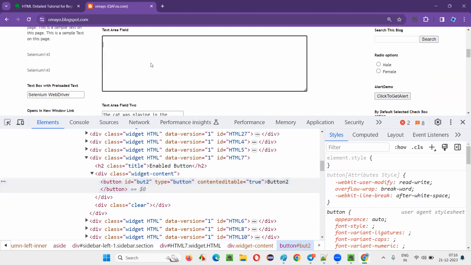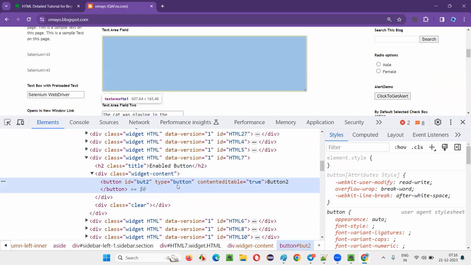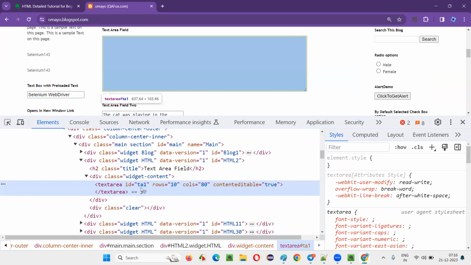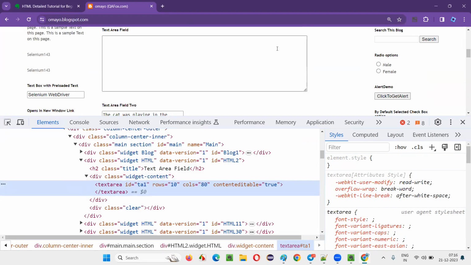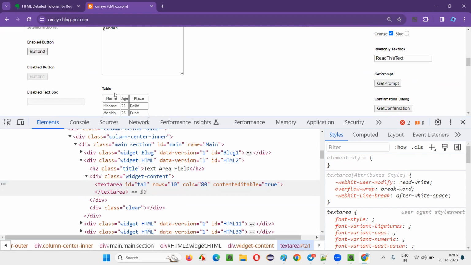For example, this text area field, let's see whether they have added the ID attribute or not. You see, for the text area field also, they have added the ID attribute. So it depends on the developers, based on some operations they want to perform uniquely on this text area field or uniquely on this button. For those particular elements, developers may be adding the ID attribute, guys.